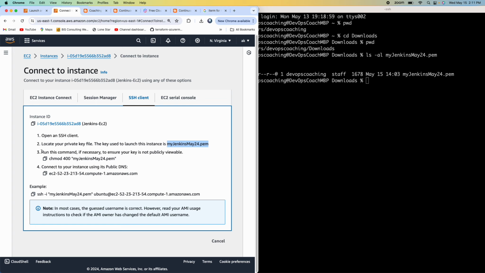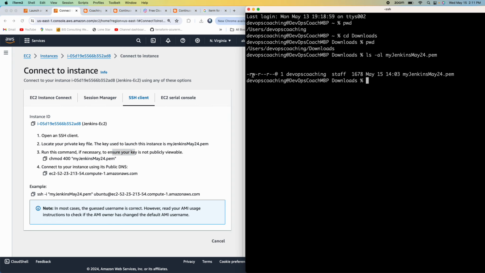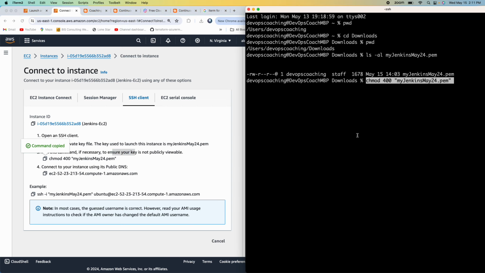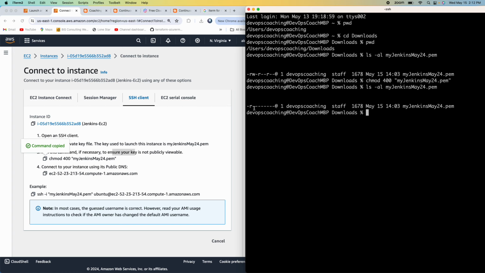If you look at the next step, what they are saying is to make sure that your key is not publicly viewable, and you can do so by executing this particular command. But if you see here, our key has both read and write access, right? So anyone should be able to modify it. We don't want that. Rather, we want to make sure that our key is not publicly viewable. So copy this command and then enter. If you go back and type ls -al, there you go. You see here now we have read only.